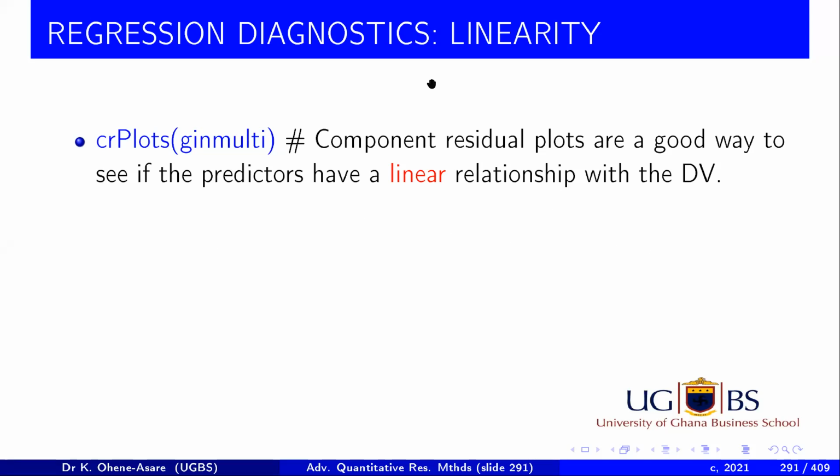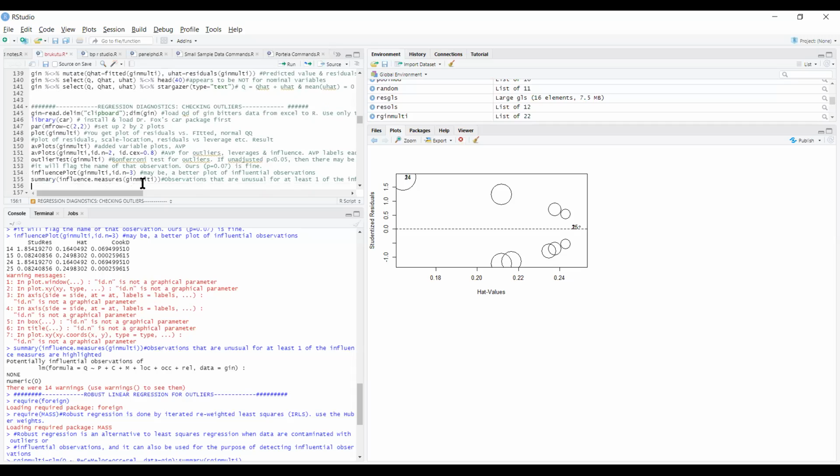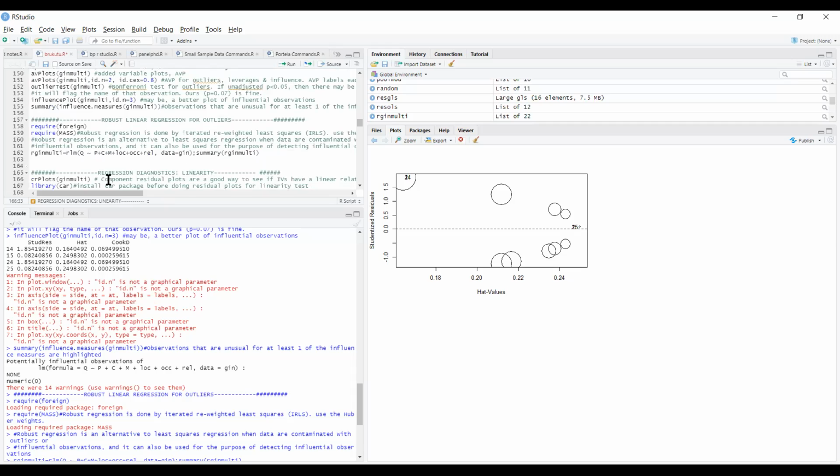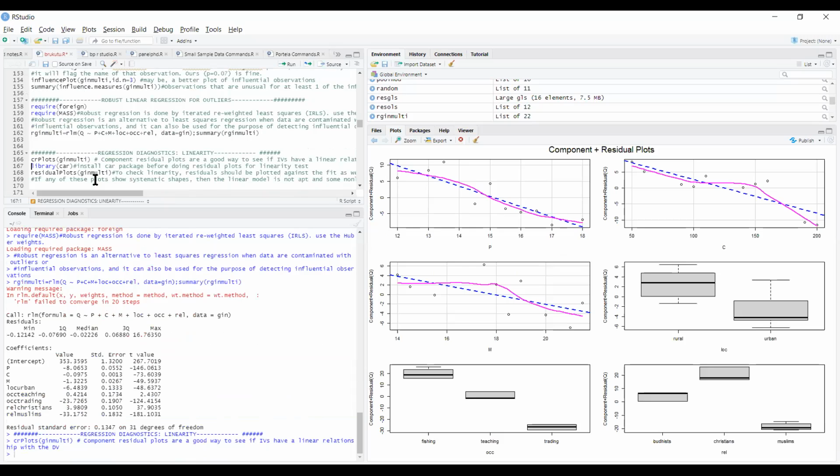So let's go to R and then check the CR plot. I'll just use that command, crPlots, with the brackets and gen multi. And on my right, you see those beautiful plots there. Now it shows each particular independent variable and how it is related to the dependent variable and the residuals. So it's the components plus the residuals.